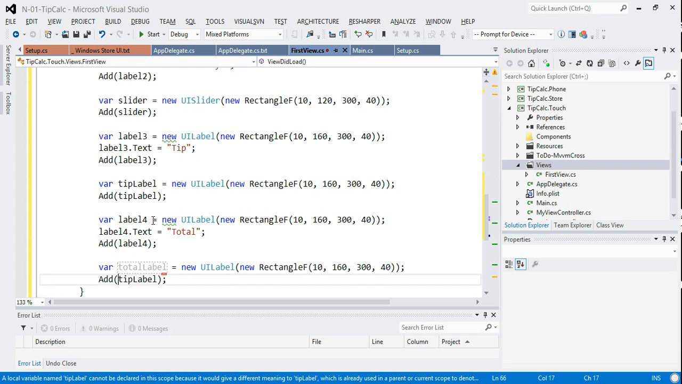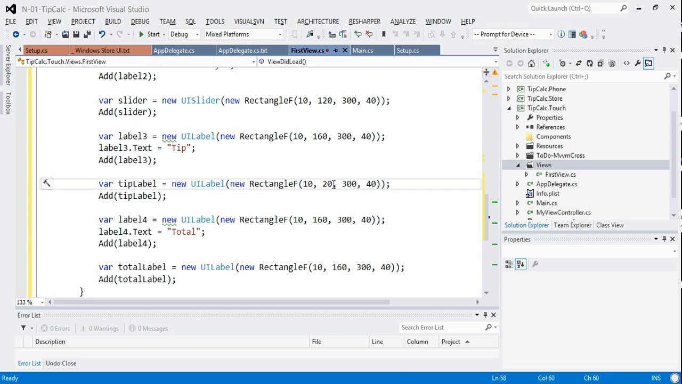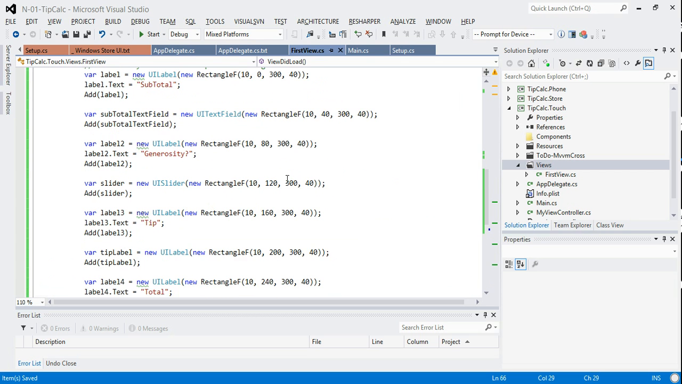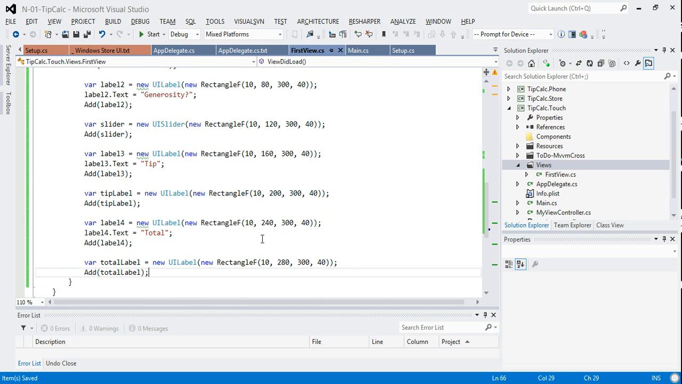I'll have to sort out some of these sizings in a moment. So we've got all these labels. Let's just see. So we go from 120 to 160. So the next one's going to be at 200. And then we're going to have one at 240. And then this final one is going to be at 280. So the only thing we haven't done now, we've got all of these text blocks, labels, etc. on the screen. We've got a slider and a text field. The only thing we haven't done is to actually do any data binding. So let's just add that.